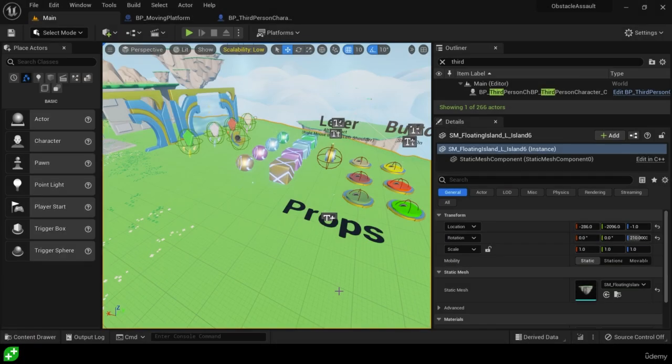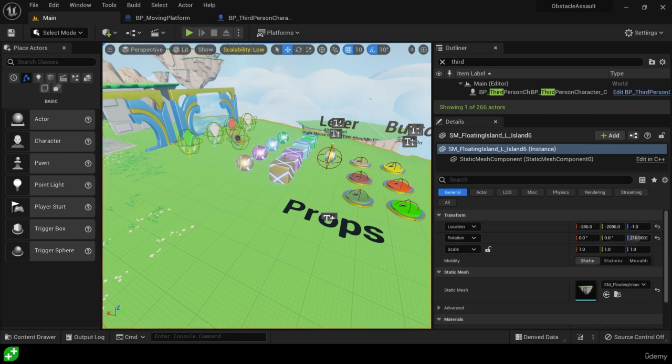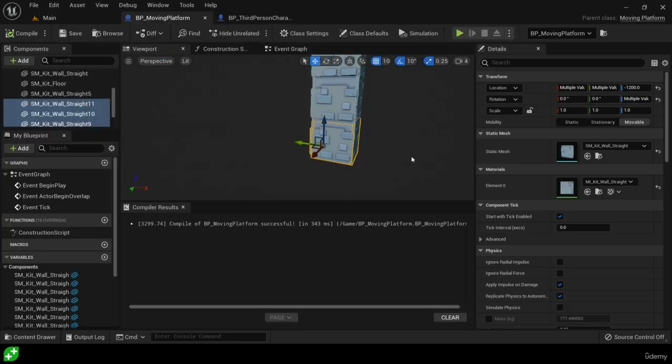So another type of puzzle I'd like to include using this basic moving platform component is to have a pusher that will basically push us off of a ledge. Now, the way that I want to do this is take this cube here. I think it's called Puzzle Cube A, and that can be the cube that is essentially the pusher, and we're going to configure it slightly differently from the moving platform.